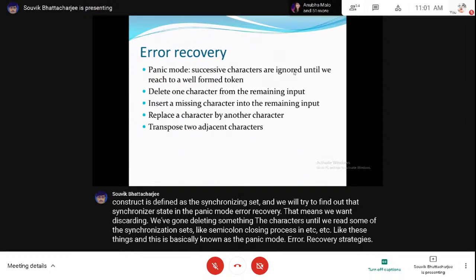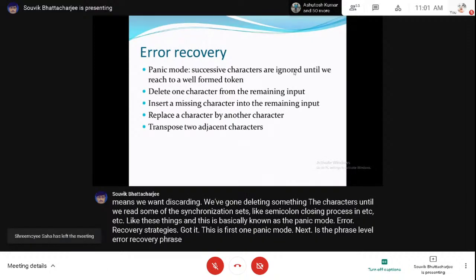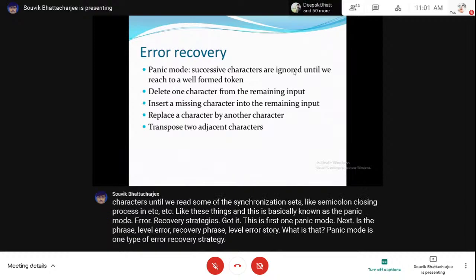Got it? This is the first one, panic mode. Next is the phrase level error recovery. What is that? Panic mode is one type of error recovery strategy, and the next one is the phrase level.